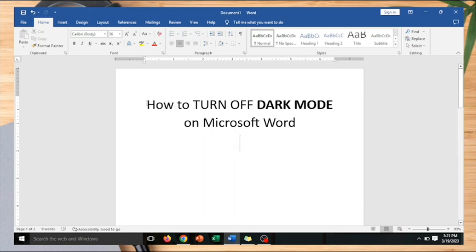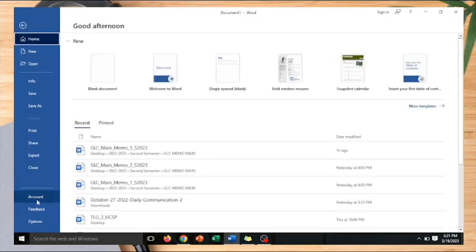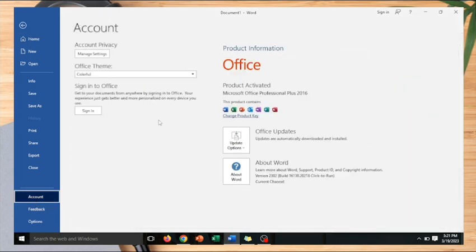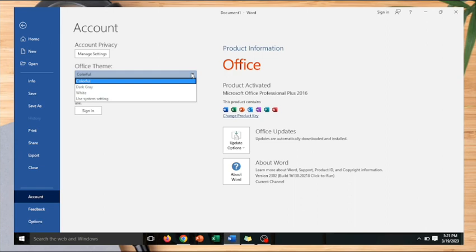There's also another way to turn off dark mode on Microsoft Word. We can do so by going into File, and right after that, we have here Account. And if you notice on our account screen, we have here Office Theme. So we're going to change this to Dark Gray.